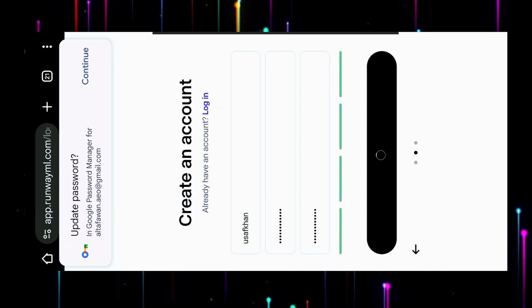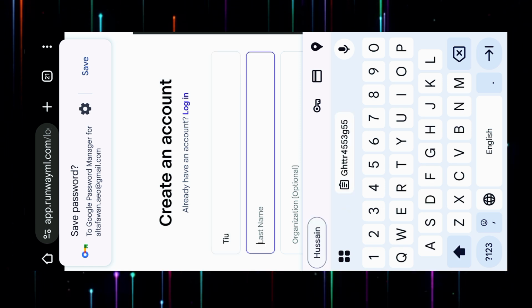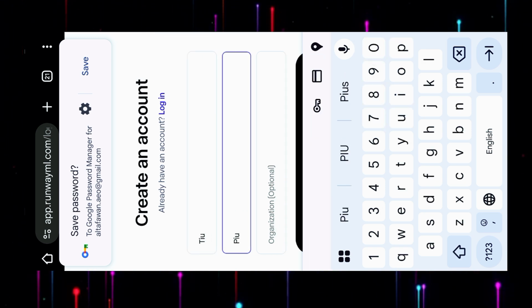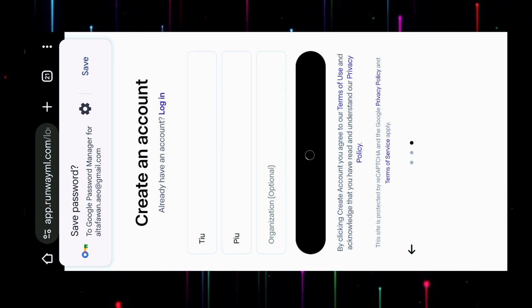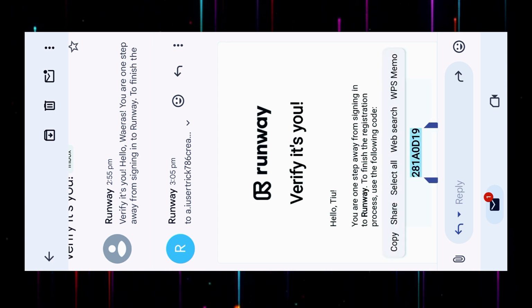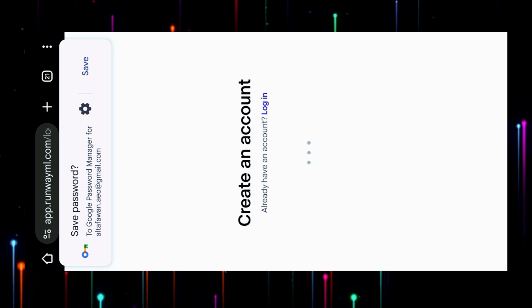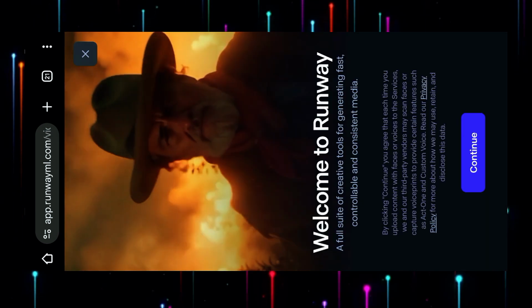Fill out the same details, new username, new password, and then your first and last name. Click Create Account. And once again, Runway sends the verification code. And yes, it arrives in your original Gmail inbox. Copy the code, paste it, verify, and guess what? You now have another brand new account with another 125 credits.